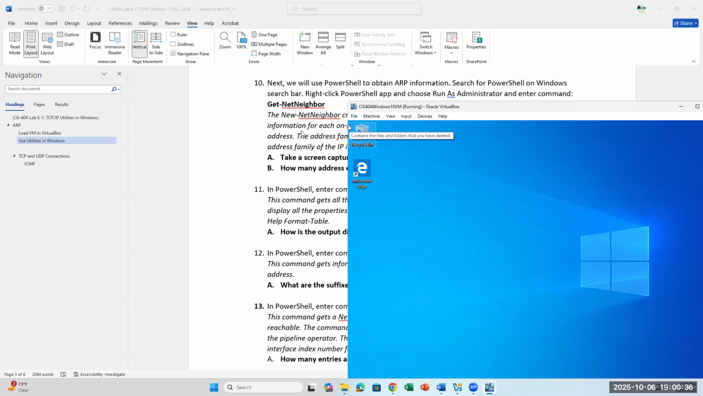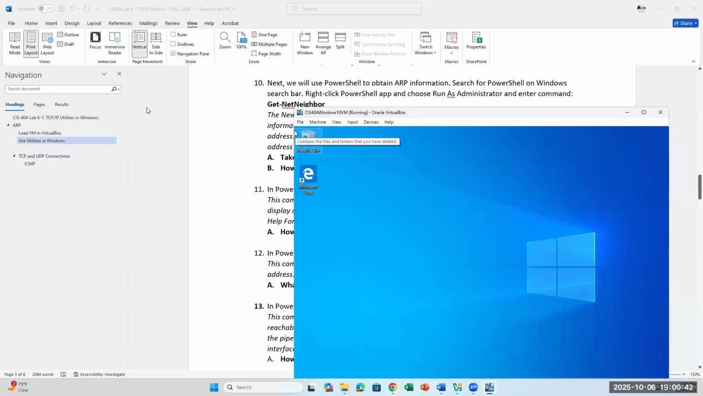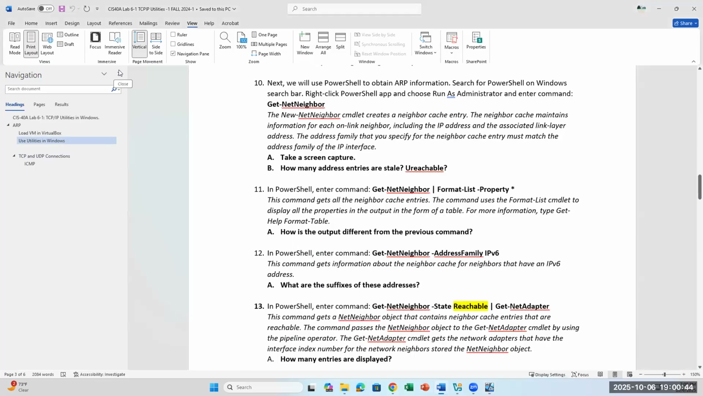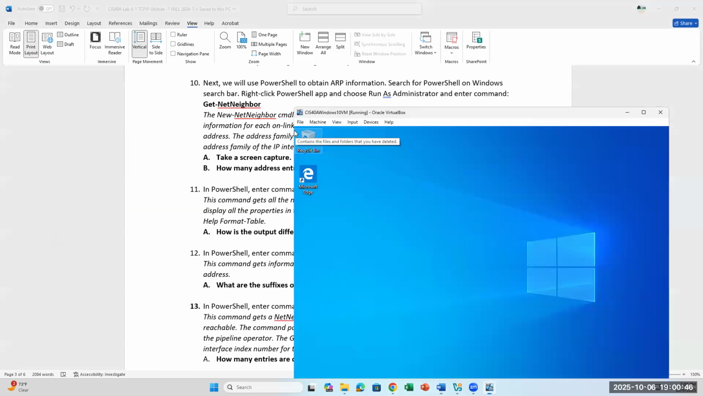Typical C developer type of approach. So what we're going to do is open up PowerShell for step 10. Let me close this so I can have more desktop room.